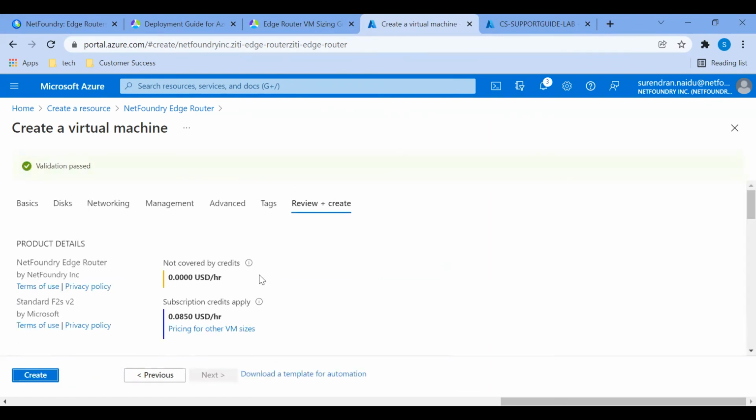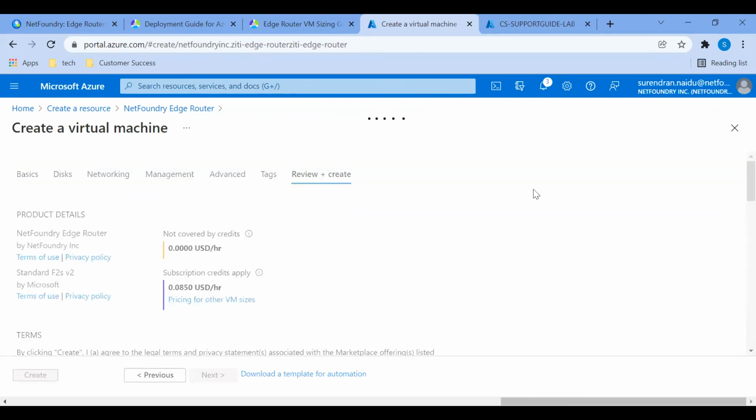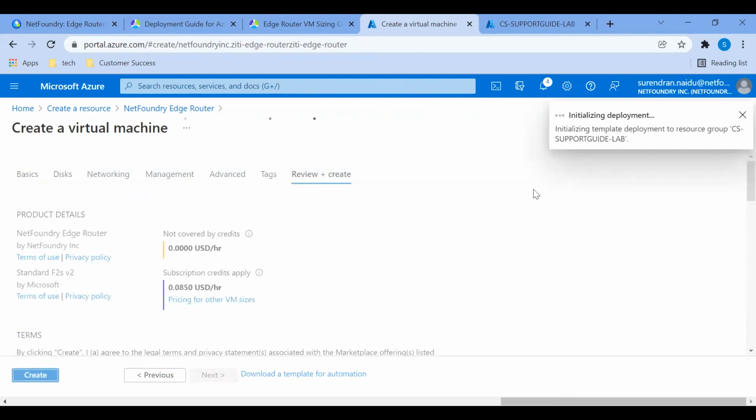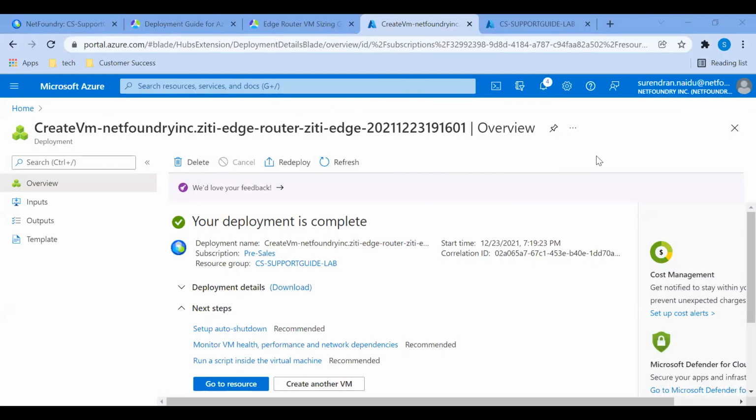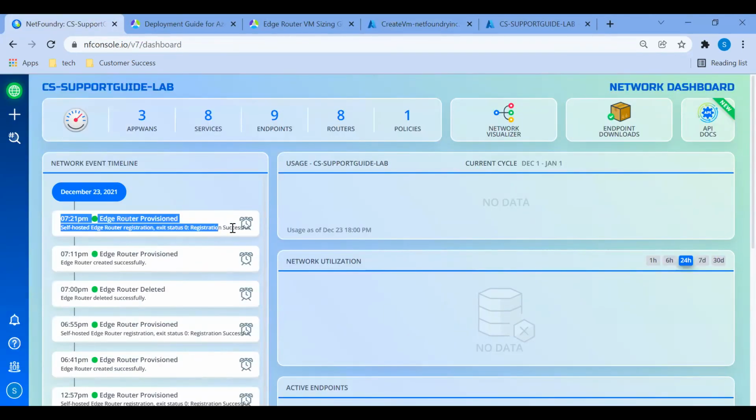Once the validation is passed, you can go ahead and click on create. This will take a couple of minutes. Okay, the VM provisioning is completed in Azure, and let's see what is the registration status in the NetFoundry console. Great, the registration is successful for the edge router in the NetFoundry console.